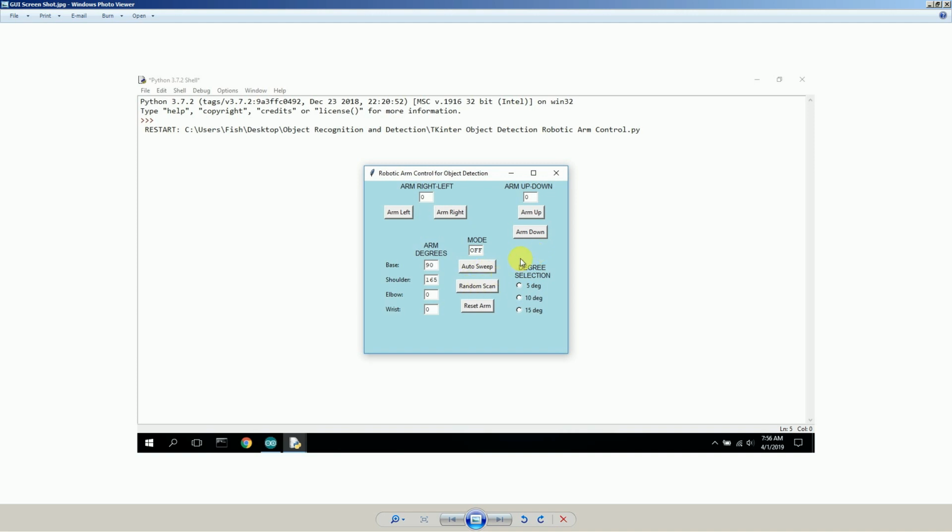Lastly is a random scan that just randomly spits numbers here and moves the robotic arm in a random fashion between about 30 and 160 degrees. And again, these are just for display. These will randomly change, but it doesn't really correlate to the arm. Again, if you had two-way communication, you could actually make this legit and have it show the degrees that the arm's set at. And then I have reset arm.